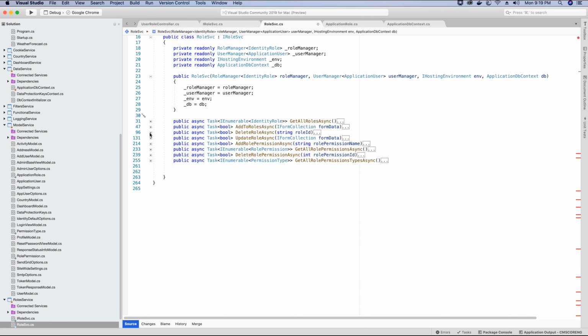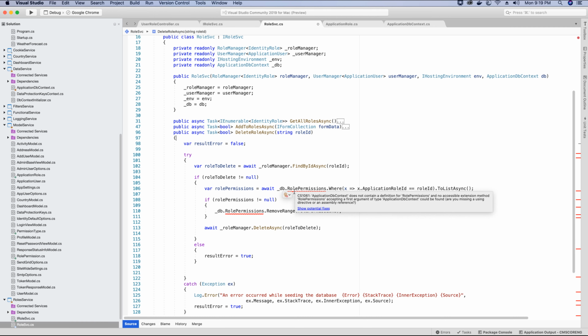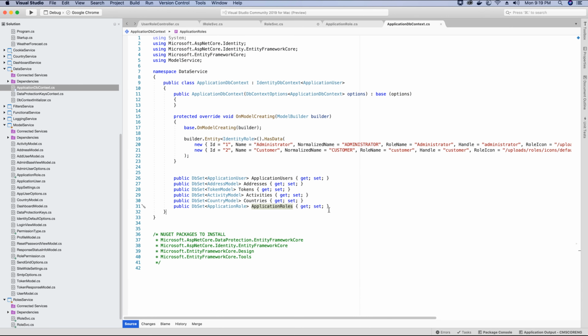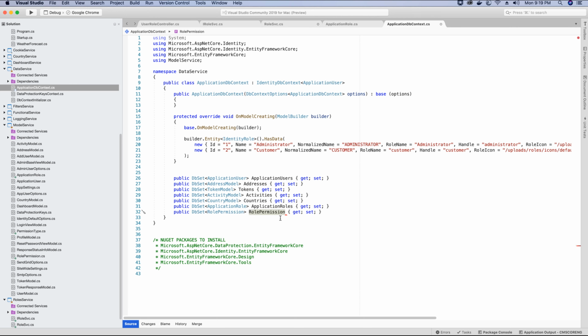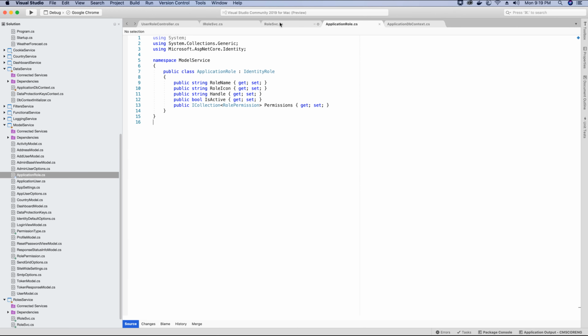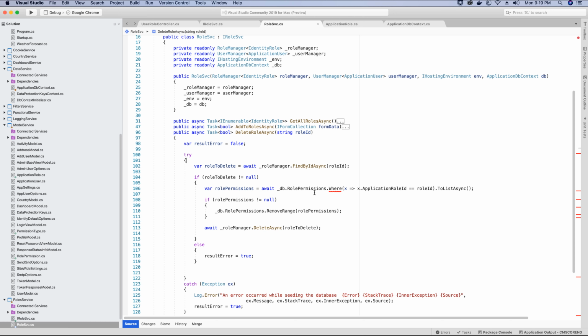So the delete role async, as the name suggests, will delete the role permissions. Since we have created the role permissions, we would also need to add it to our application DB set so we can perform the CRUD operation on it. So we will go ahead and add the role permission, and we will use the plural naming convention over here. So here we can add or delete any roles in our application or role permissions.